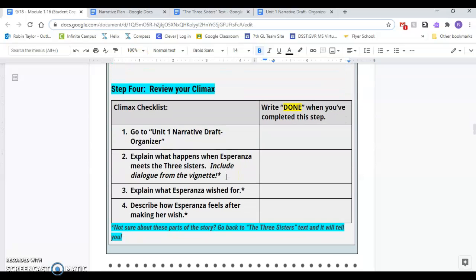The last step of reviewing your previous writing is reviewing your climax. So you're going to follow essentially the same steps, but there's obviously a new checklist that's going to guide you through what should happen in your climax of your journal entry. And really, this is the moment where Esperanza makes a wish, and I want you to describe how she feels after making that wish. And this is also not something that you are really inventing on your own.